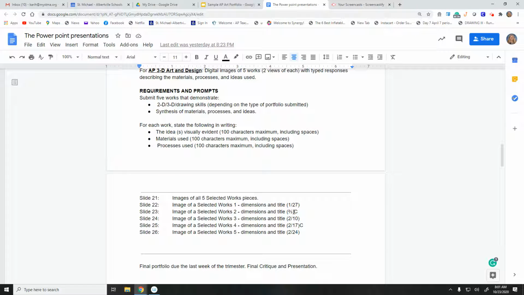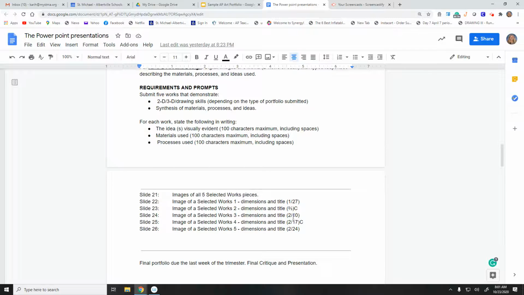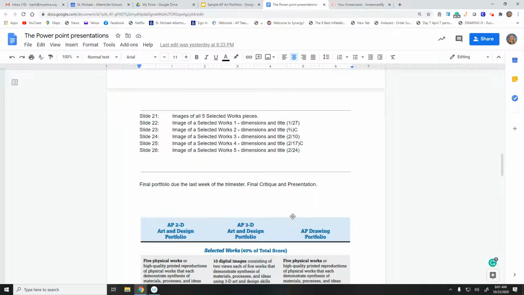Ignore these parts right now. These are due dates, and I'm changing everything up. Because of COVID, I don't know, some of those dates might change. The final portfolio is due the last week of the trimester. And again, you'll be having to turn in your portfolio the day before the final presentation.